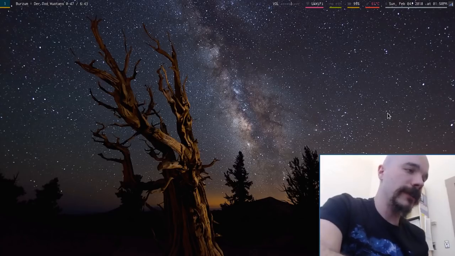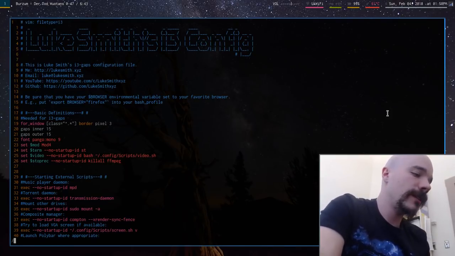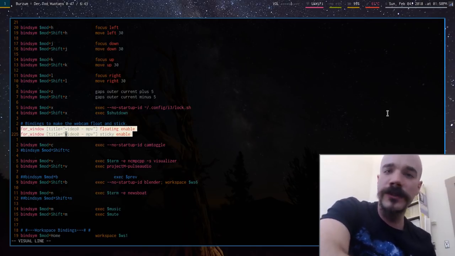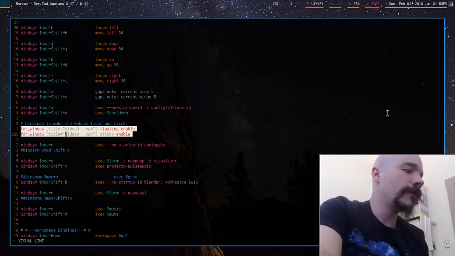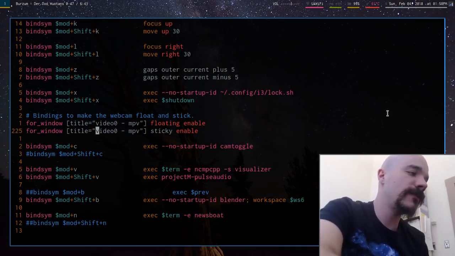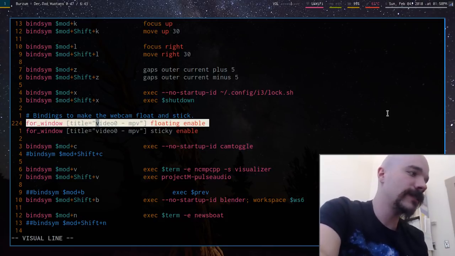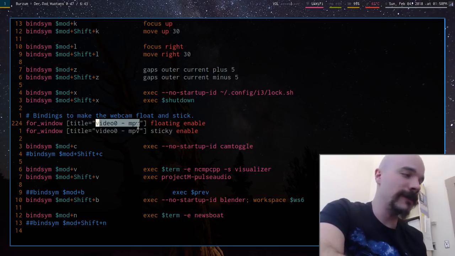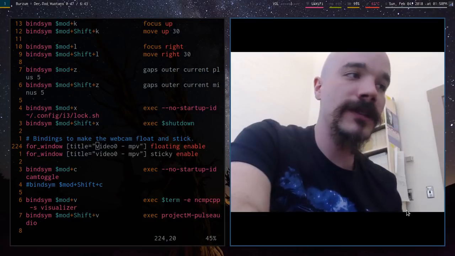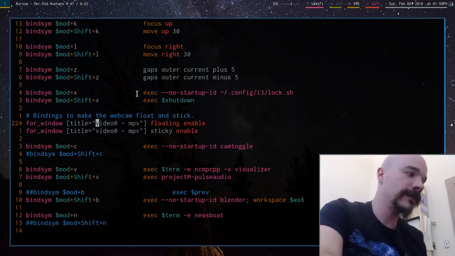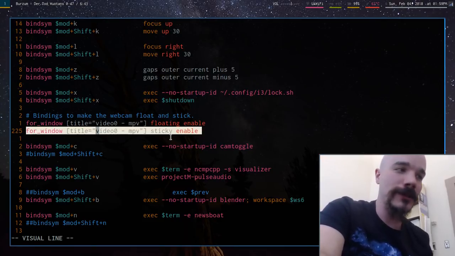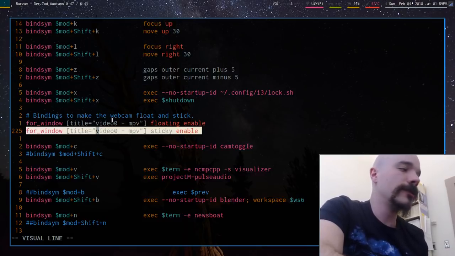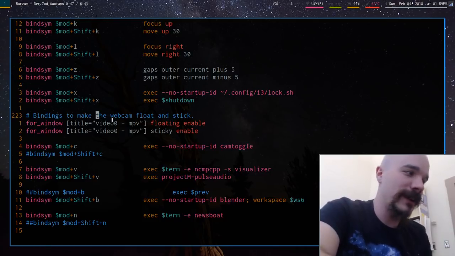So how do I actually go about configuring this? First off, I have some settings in my i3 config. If you saw my last video on scratchpads, you might be familiar with this. What I do here is I have settings that are specific to when I run my webcam. This line says, whenever you see a window with the title video0 MPV, make that floating. So it's not going to be tiling by default, it's going to be floating. And this line here is make the window sticky, so that when I move to another workspace, my webcam follows. So those are the i3 parts of it that I throw in.